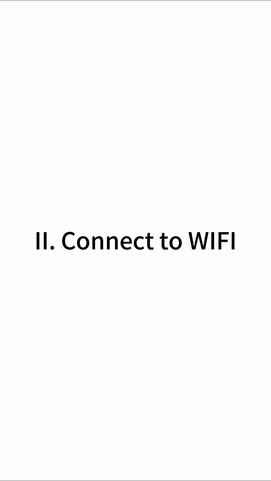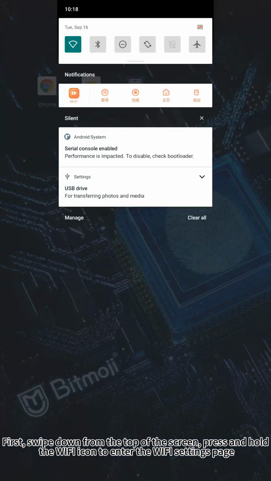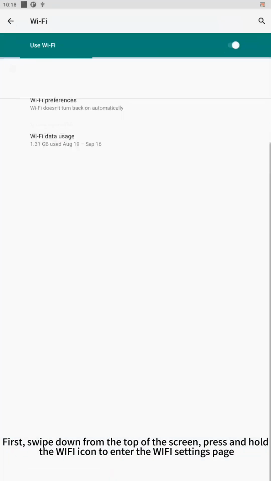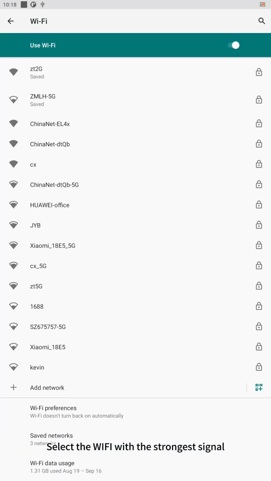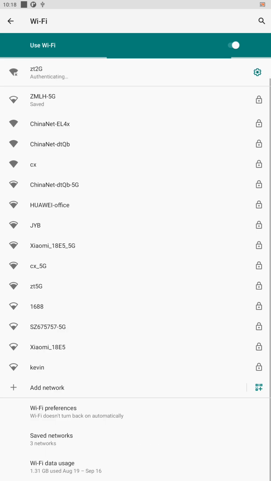2. Connect to Wi-Fi. First, swipe down from the top of the screen, press and hold the Wi-Fi icon to enter the Wi-Fi settings page. Select the Wi-Fi with the strongest signal. Click Connect.